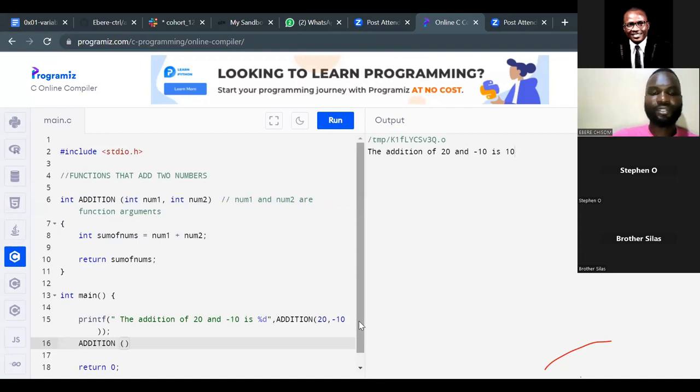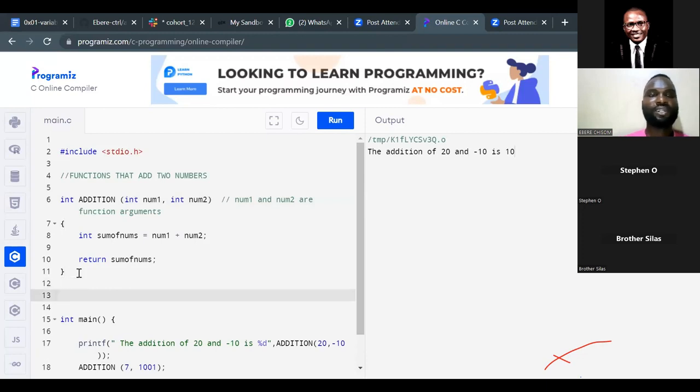I'm putting two numbers there. You can put 7 and 1, and we can just use this as it is. This addition will always add the two numbers there and give us the answer. So we can also do something similar for subtraction. Just write another function, subtraction.